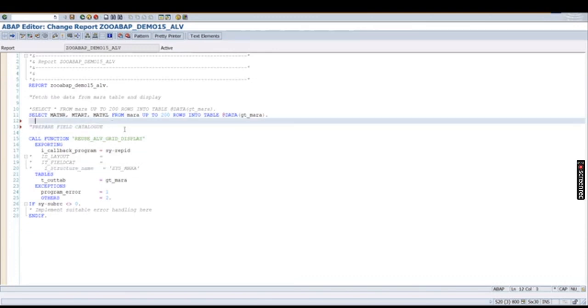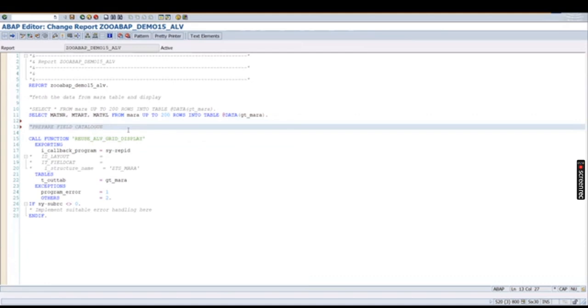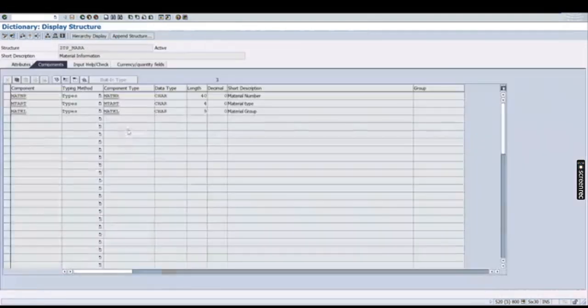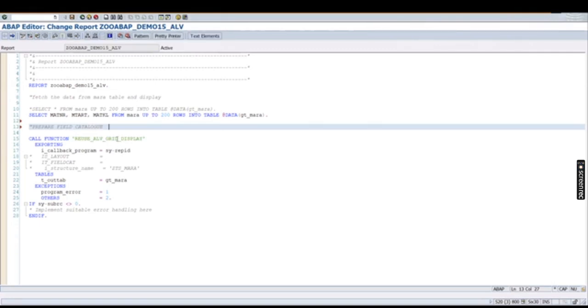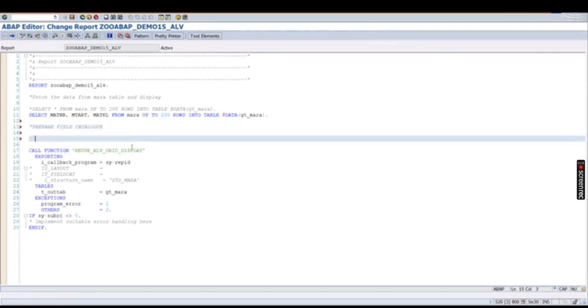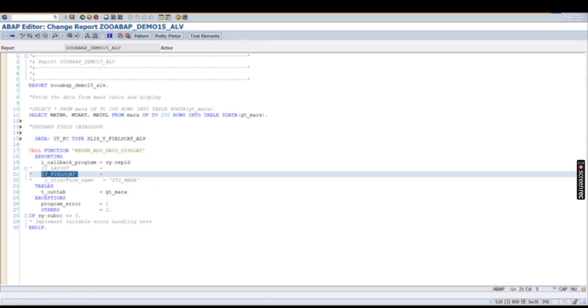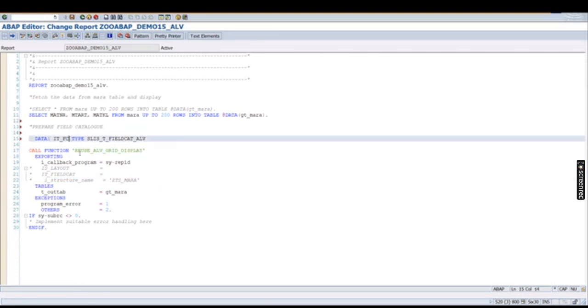In the field catalog, you can have so many different kinds of properties, right? You can make it editable also. You can do many other properties; you will be able to see. Let me show you. Define one internal table for the field catalog, data IT_FC TYPE, because this field catalog is an internal table. So the internal table you have to prepare and pass it over here. That's why I'm preparing the internal table.